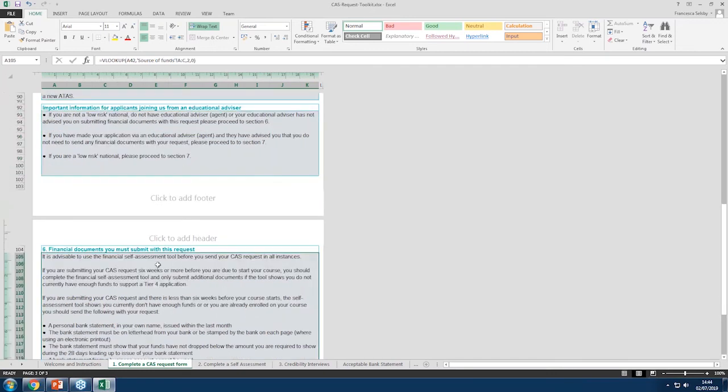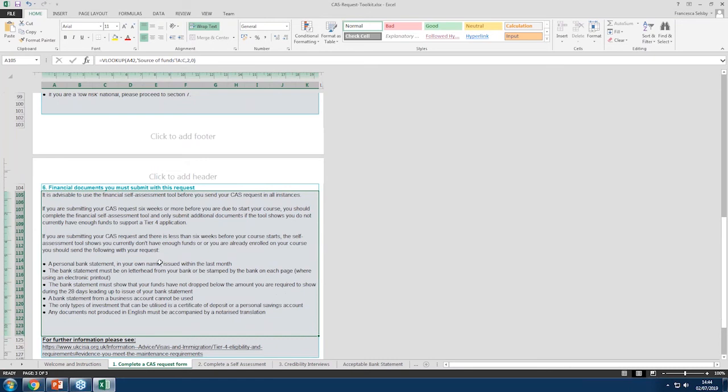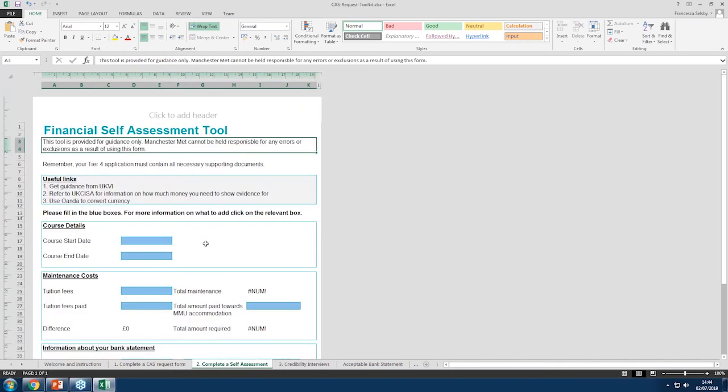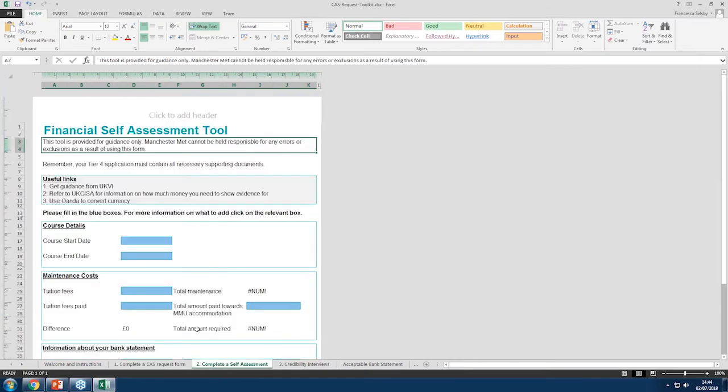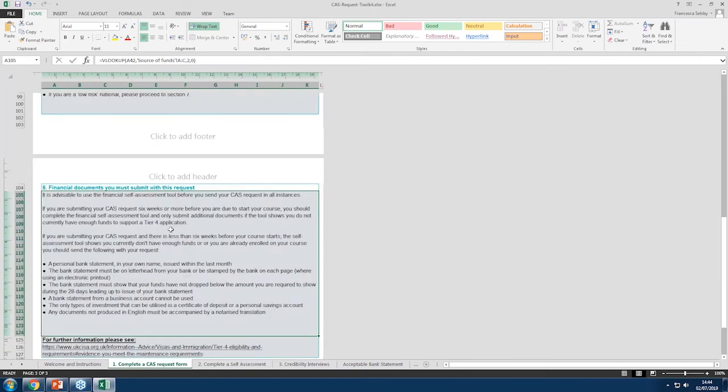Because we have selected that we are self-funding our own studies, we have a handy little information box here, which says it is advisable to use the financial self-assessment tool before you send your CAS request in all instances. I think it would be good practice to check your bank statement against the financial self-assessment tool, even if you're going to send the bank statements to us. There'll be more about this later on in the webinar as well.